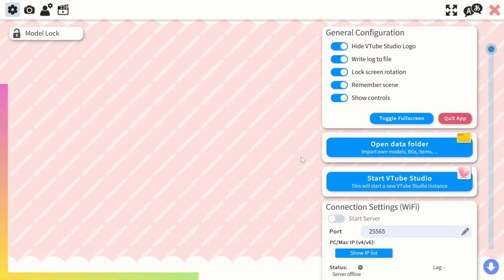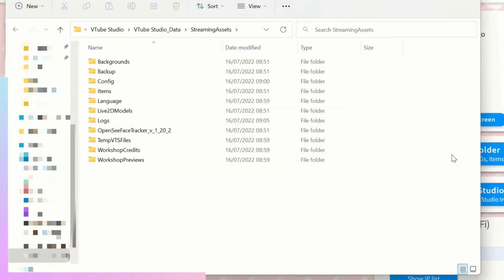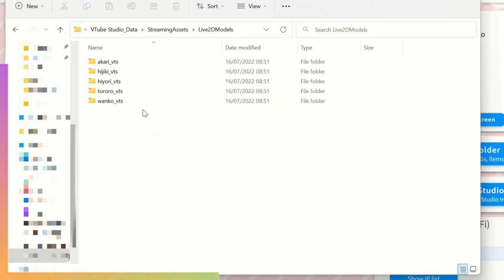So once you've actually got everything downloaded and extracted, you need to get the model put into the game files. To do that, you have to click on the button which says open data folder. That will open up a folder which looks like this. You then need to go into the Live2D models folder, and once you go into the Live2D models folder, you'll be given a load of preset models which are already downloaded with the actual software.